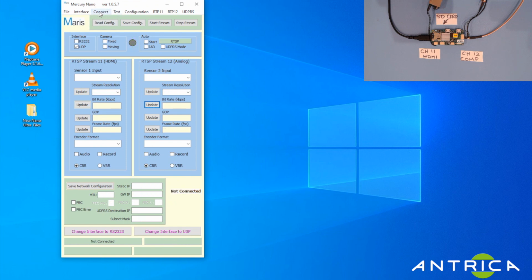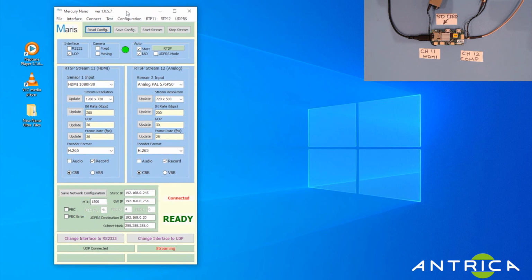And then I've clicked connect by accident, so it's gone off and reconnecting back to the board. Oh, it's disconnected, sorry, so click again. There we are. So we've got to go through the whole process of reading the config to pull all the information back down from the board, as I've just done. So that's the PC application and how to set up the Nano to stream two different streams.